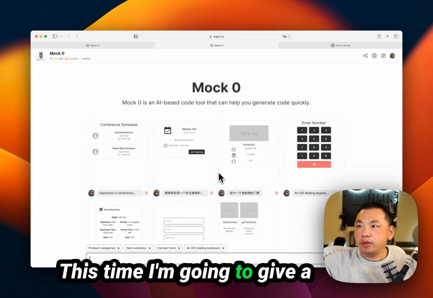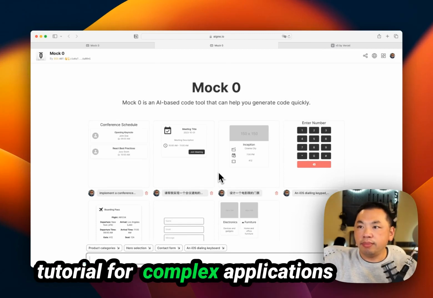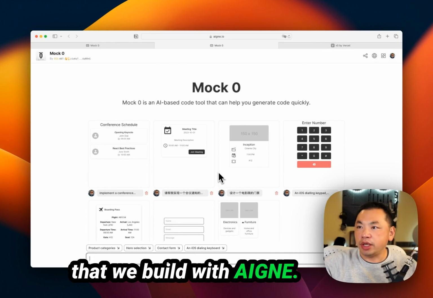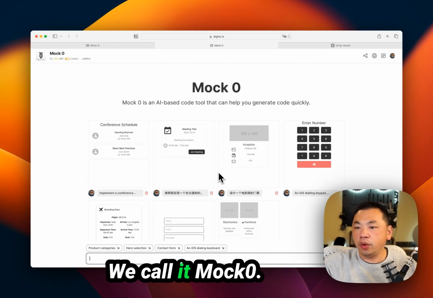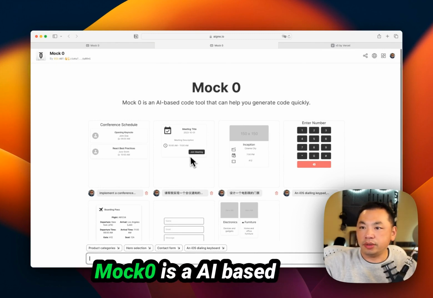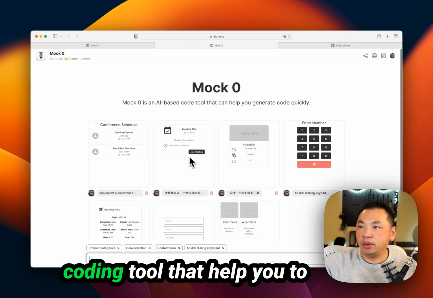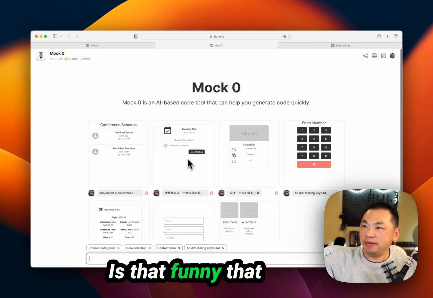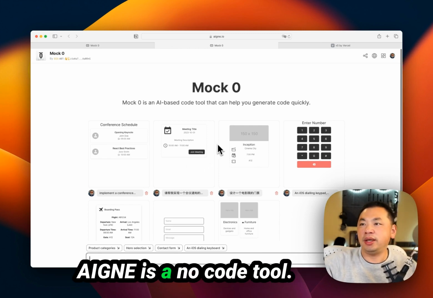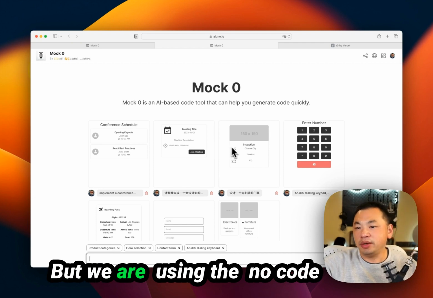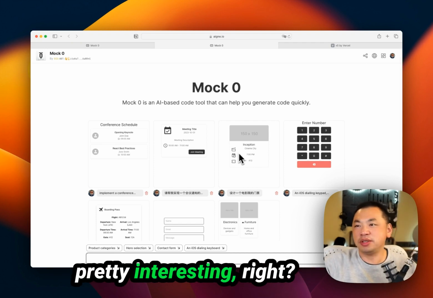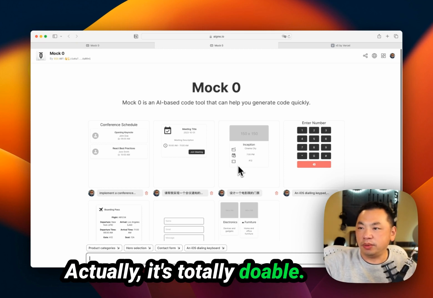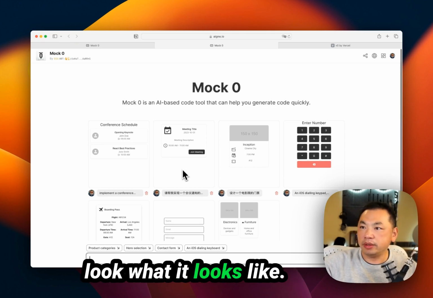This time, I'm going to give a tutorial for building complex applications with AIGNE. We call it Mock0. Mock0 is an AI-based coding tool that helps you generate UI code quickly. Isn't it funny that AIGNE is a no-code tool, but we are using the no-code tool to build a coding tool? That's pretty interesting, right? Actually, it's totally doable. Let's have a quick look at what it looks like.